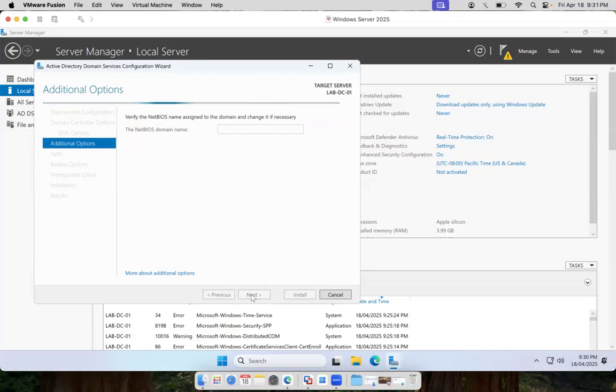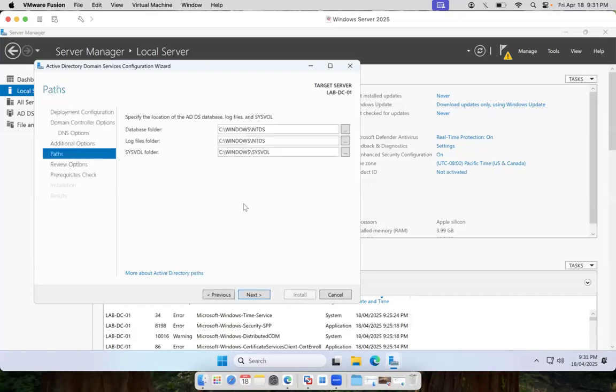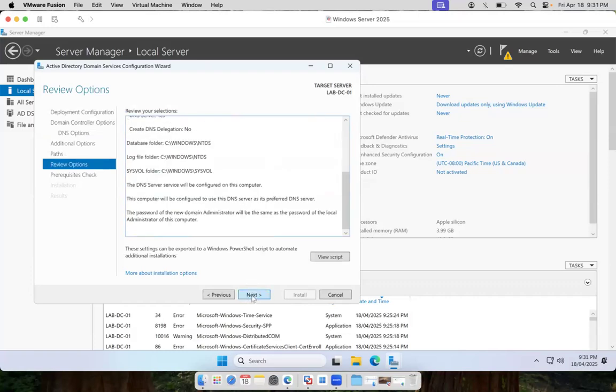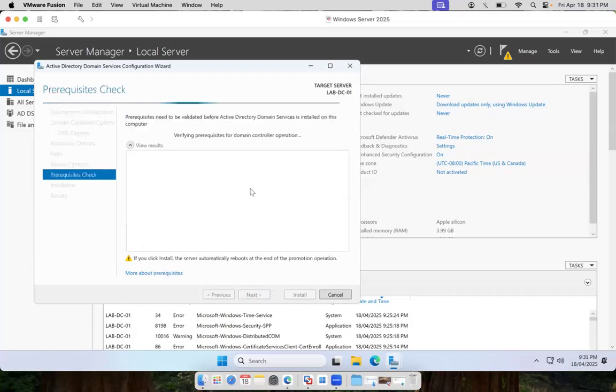And on this one, we'll wait. And as you can see, it has automatically filled in the first part of the domain name that we gave it before. I'll leave the settings at the defaults and hit next.